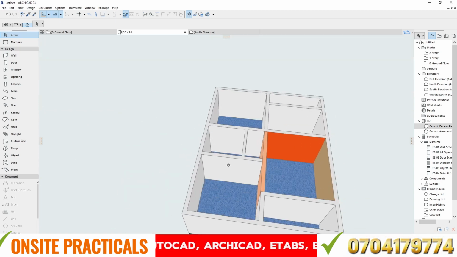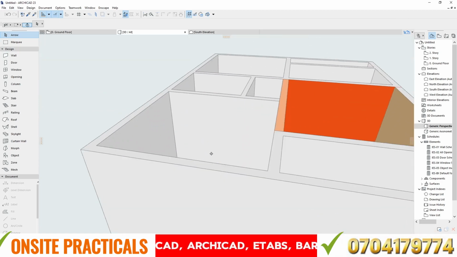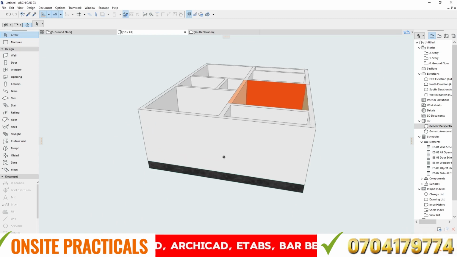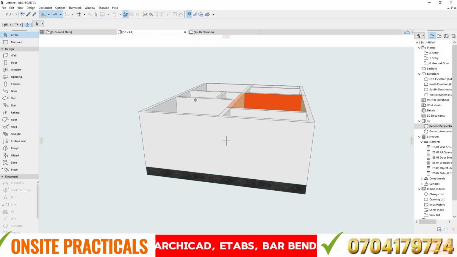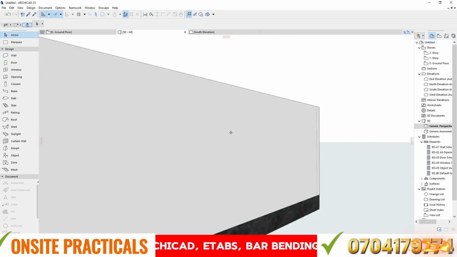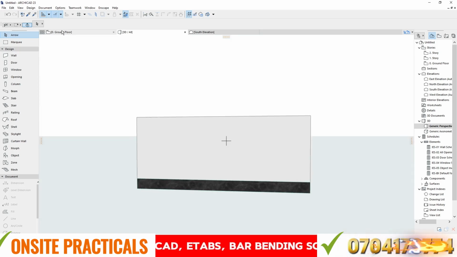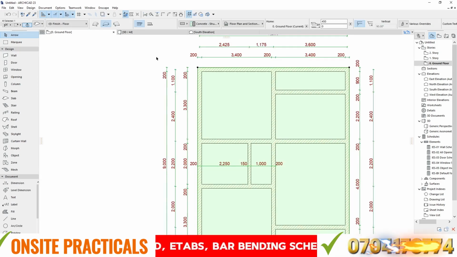Remember, guys, this slab tool will also be used to put, for example, a ceiling or something, but that one we are going to do at a later stage. Now, guys, let's see this one, because this is important.